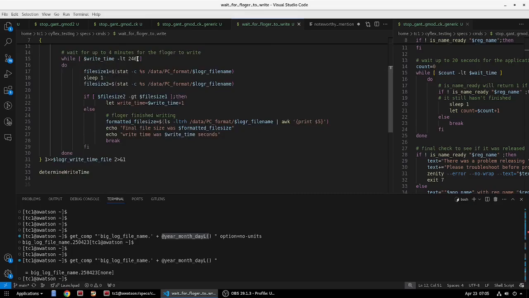What I'm doing is, in this while loop, I'm going to wait for up to 4 minutes, and I'm going to check the file size, I'm going to wait 1 second, and I'm going to check the file size again. And then I'm going to do a comparison to see if the file size the second time I checked is bigger than the first time I checked. If Flogger is still writing to the data file, then it will be bigger.